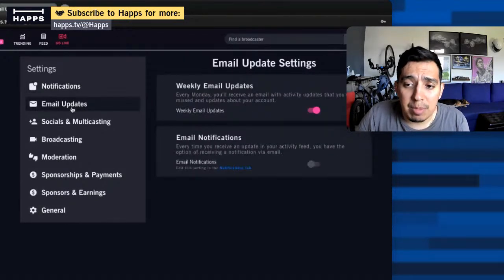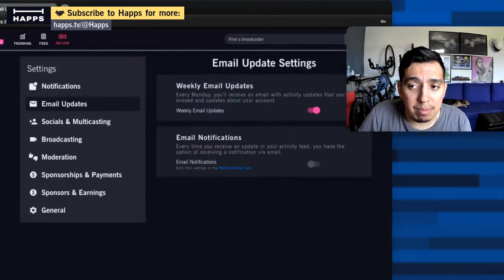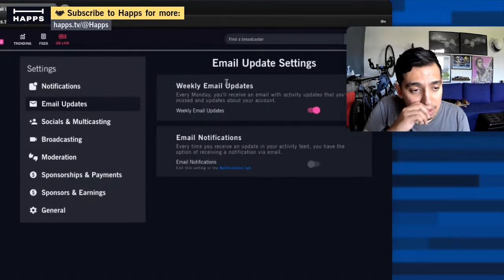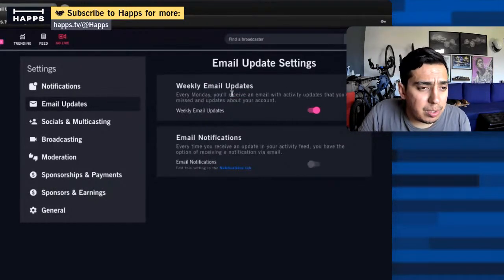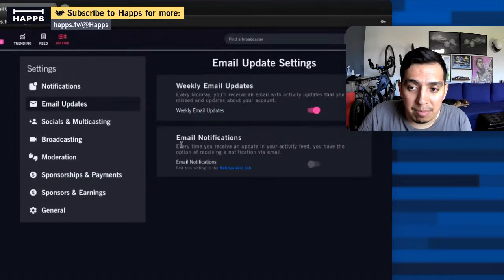Next up is email updates. Right now, we're not currently sending out this weekly email update. We're working on that, and we will be reintroducing that email newsletter type notification in the future. But for right now, that is not something that is working. So just something to keep in mind on that front.